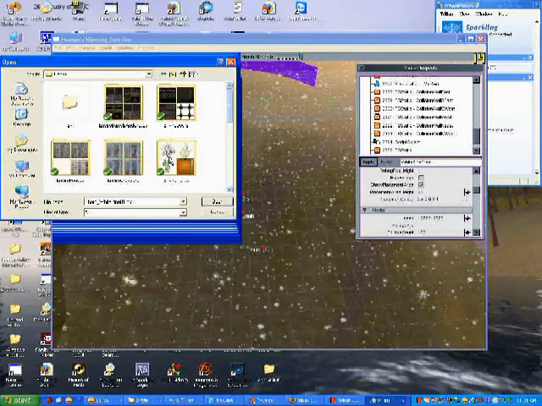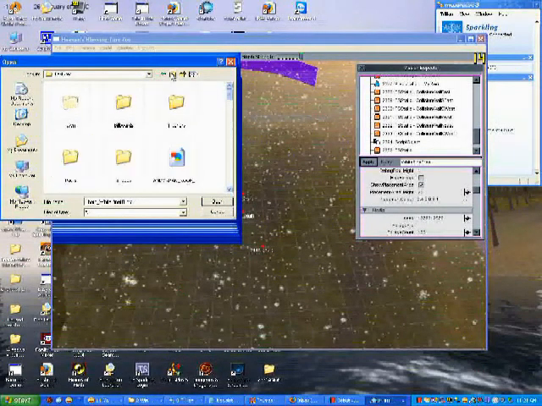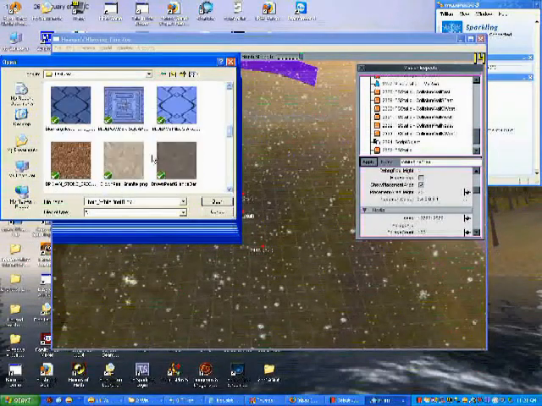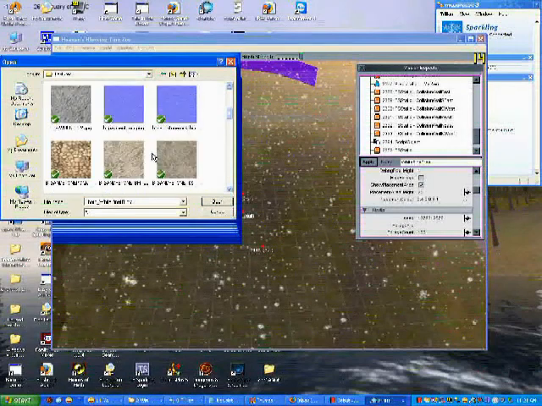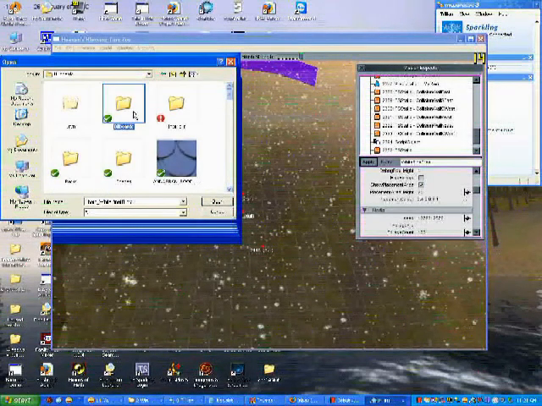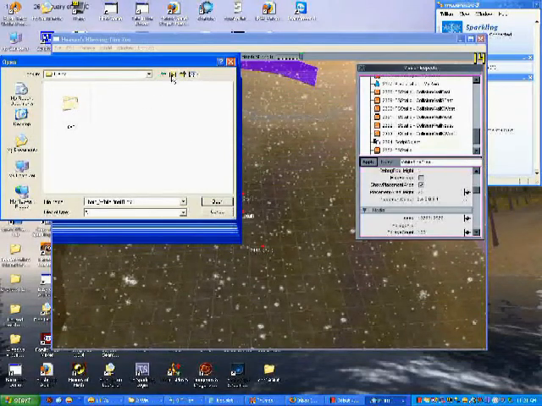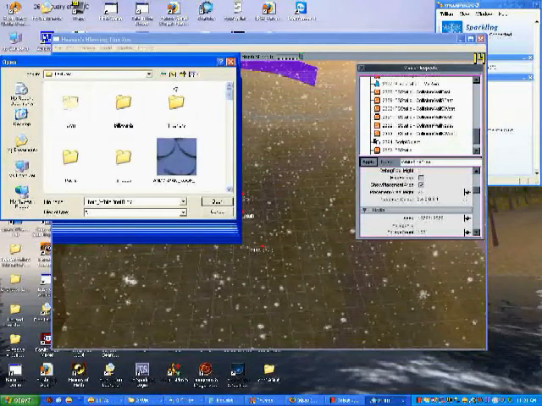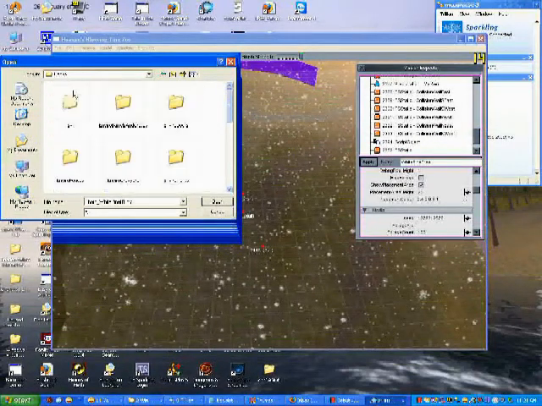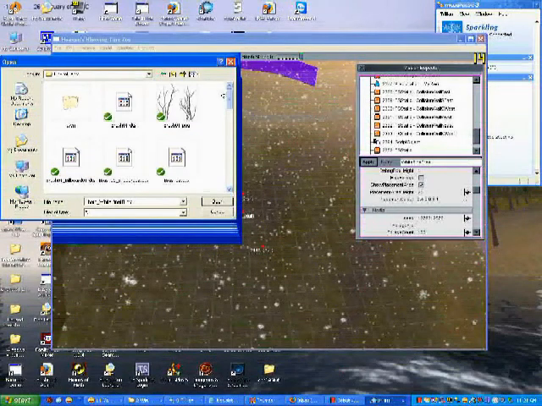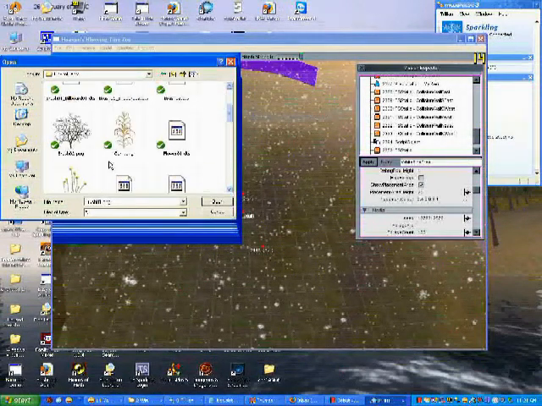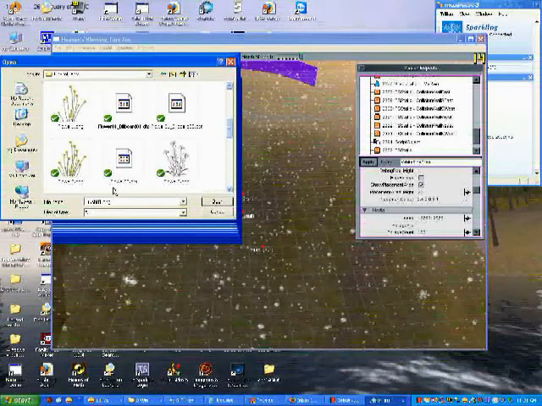So we need to go where I actually have some foliage folders. Billboards, foliage, there we go. Trees. Nope, I don't have any in that one. I don't have any in that one either. There we go. Here's some grass, or shrubs. Do some little white flowers.